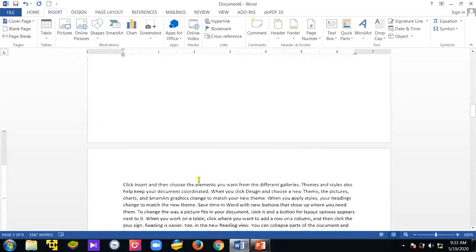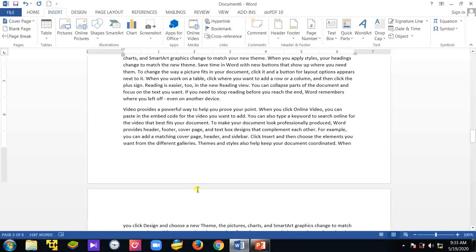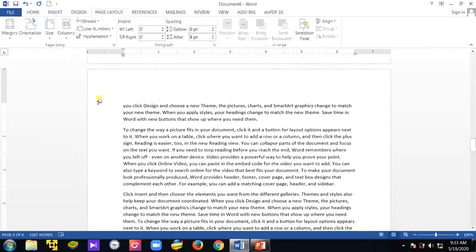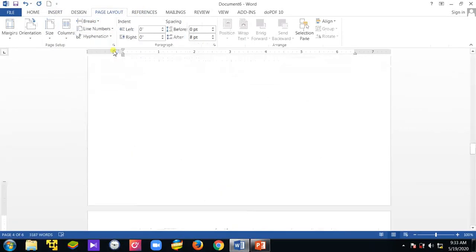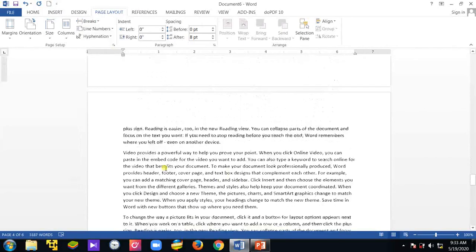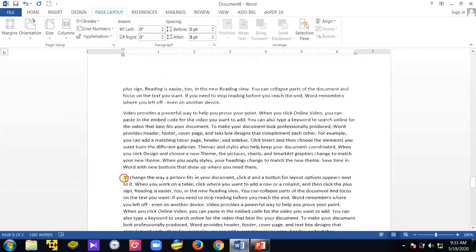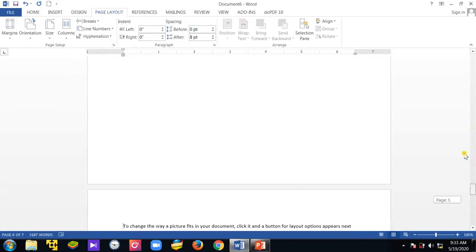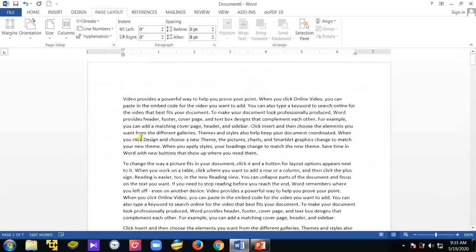Okay, alright, let me insert another page break here, and another page break here. Okay, so now we have three partitions or segments.